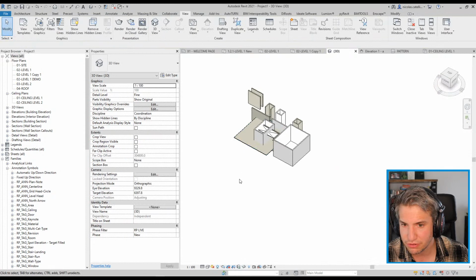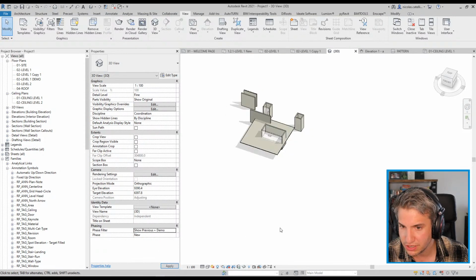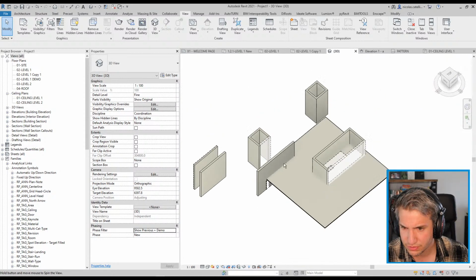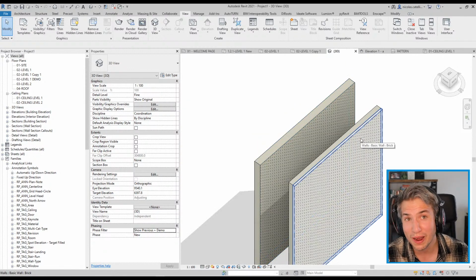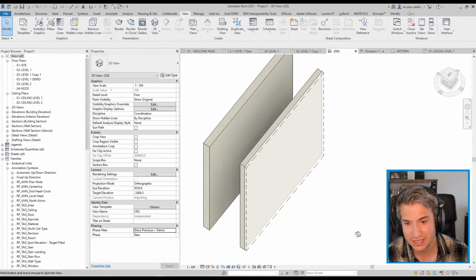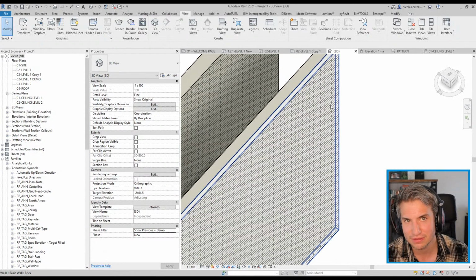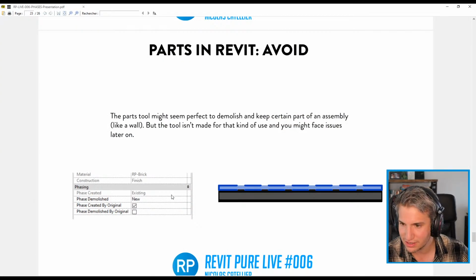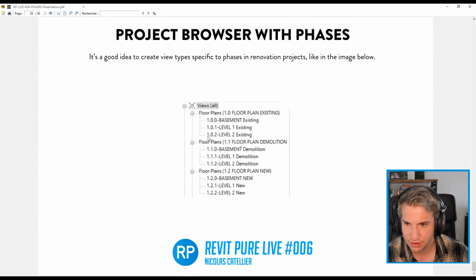If I go to 3D view, for example, and I've set it to show previous plus demo, you can see that by default I do have an override material and that's using transparency, so that's why this brick appears to be kind of transparent. Okay, so that's for demolishing just a part of a wall. Create separate wall for finished demo. Yeah, that's just what I've said.